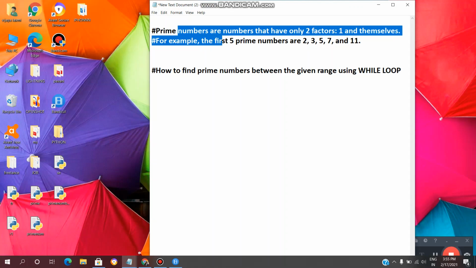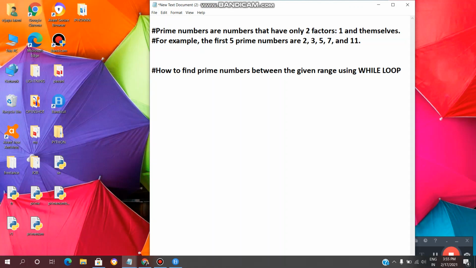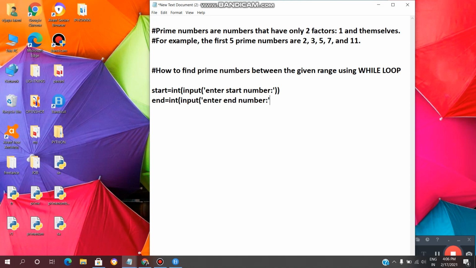Now, we will find prime numbers between the given range using while loop. So, let's get started. First, we will write the code. While typing the code, we need to be careful while giving indentation spaces.